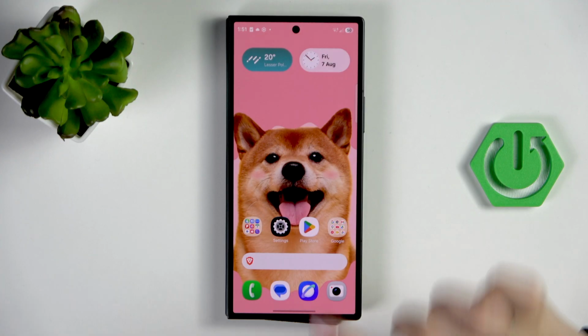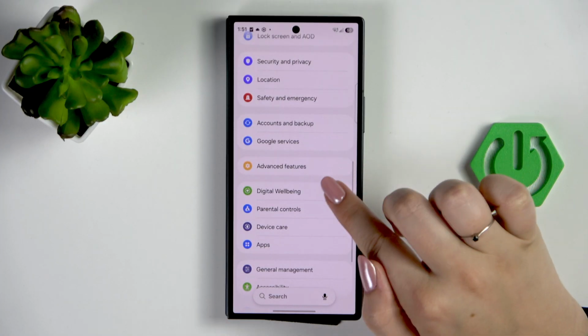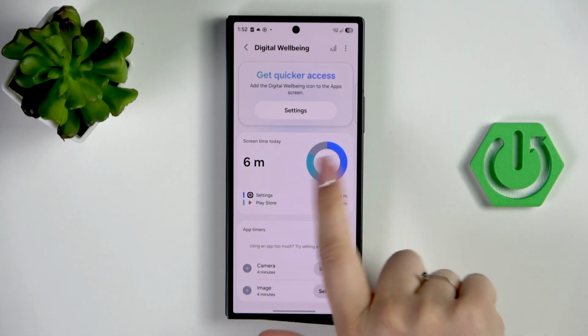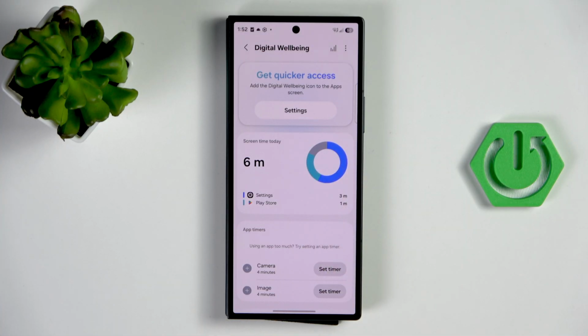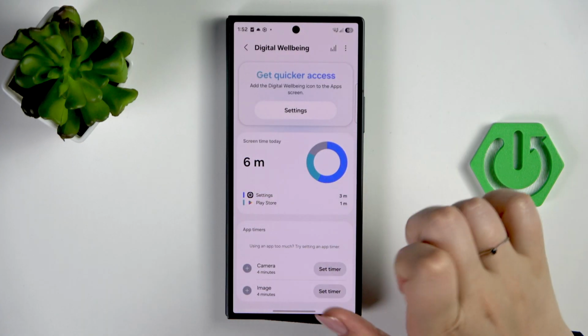So let's begin with opening the settings, and here we need to scroll and find the option Digital Wellbeing. So here we've got the graph that will show us for how long we've been using this device today. As you can see, in my case, it's 3 minutes, and most of the time I've spent on the settings. Not 3, but 6 minutes.